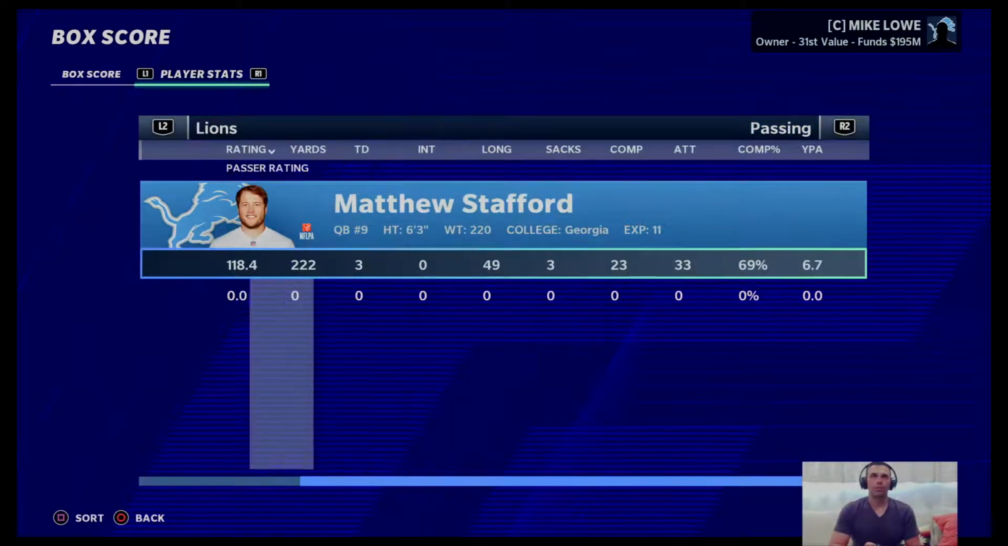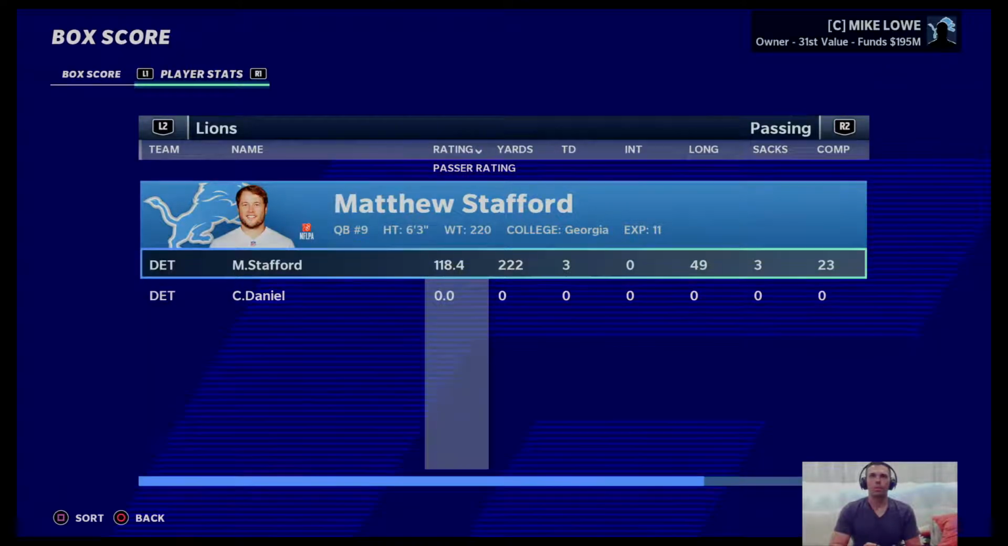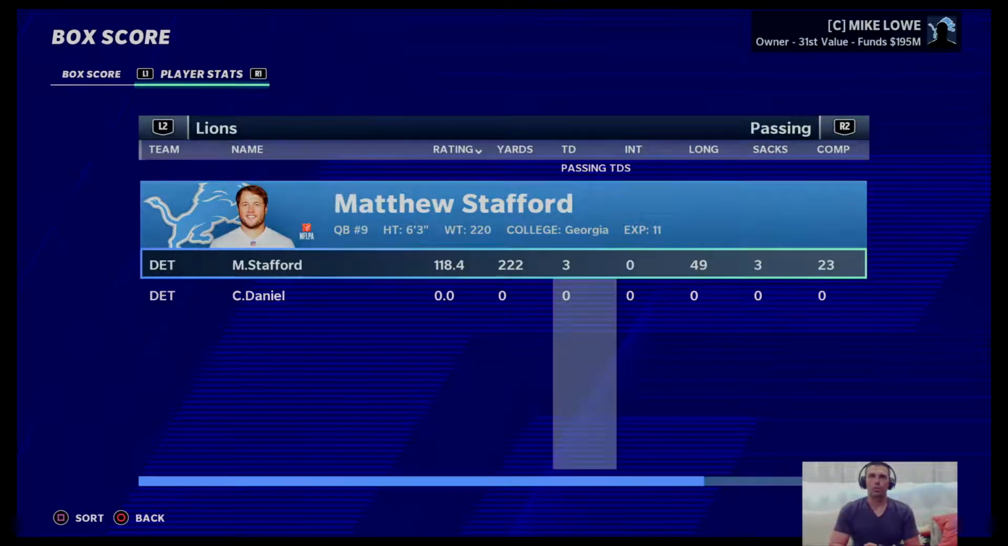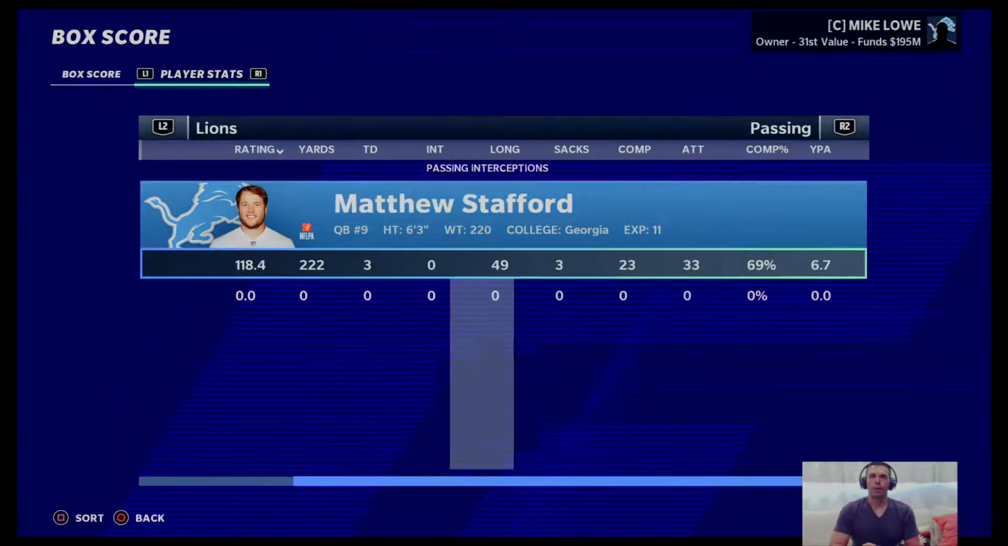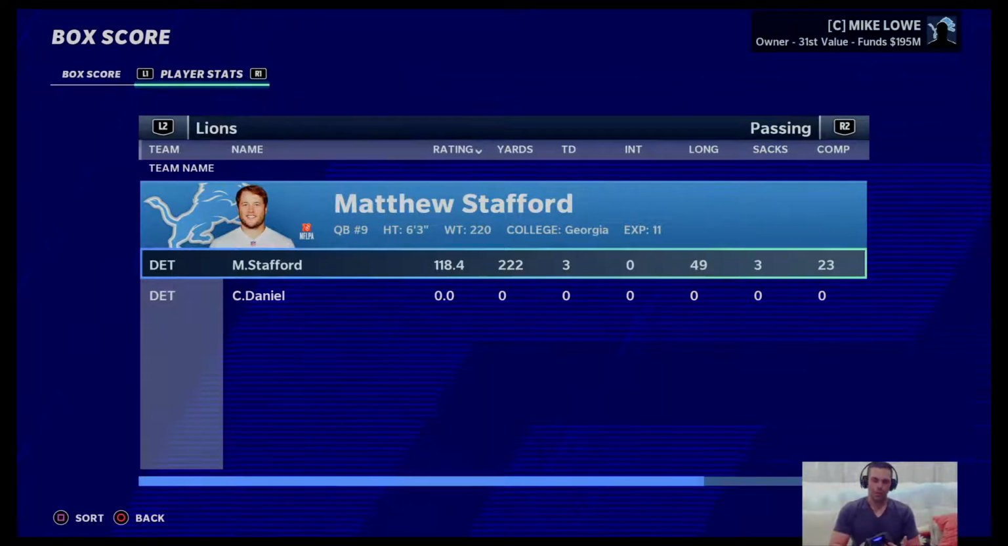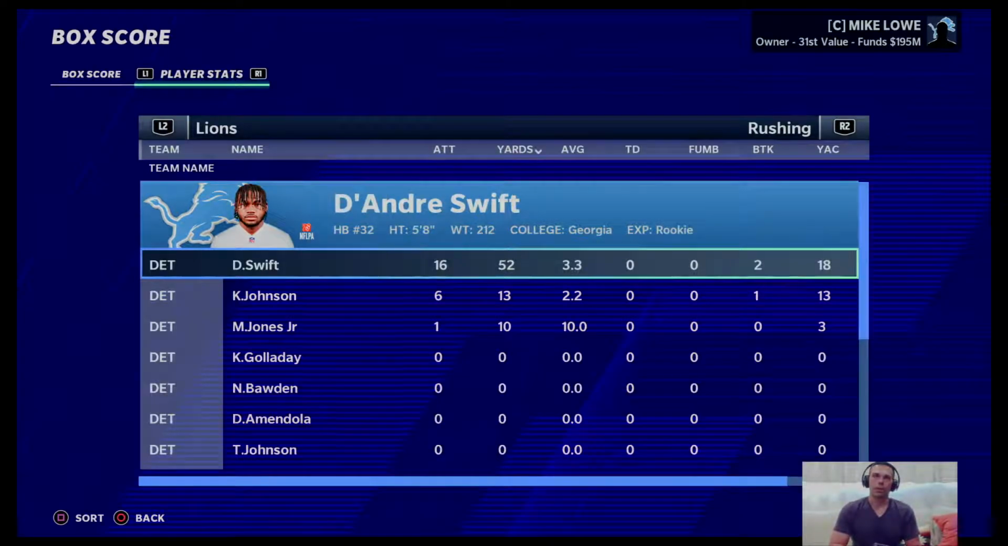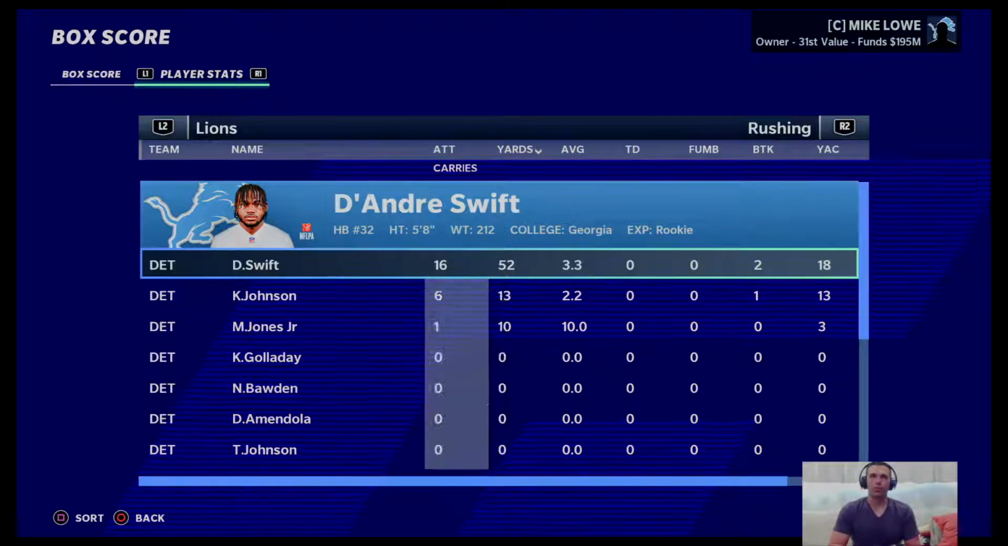So Stafford, again, 118 rating, probably his best game of the year. 222 yards, 3 touchdowns, was sacked 3 times, 69%. So he played well. I mean, really, the key with this game is they just had the ball all the time, and they always were scoring on us. It's really tough.